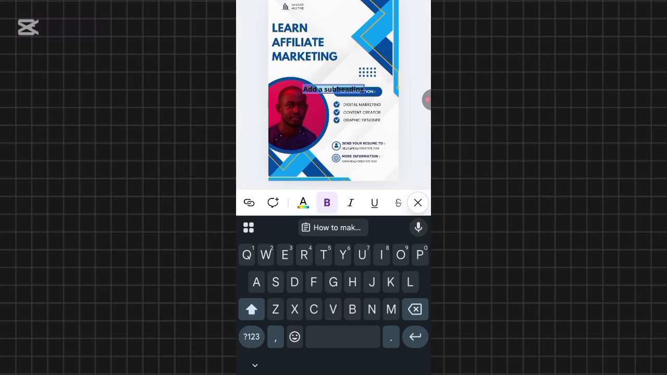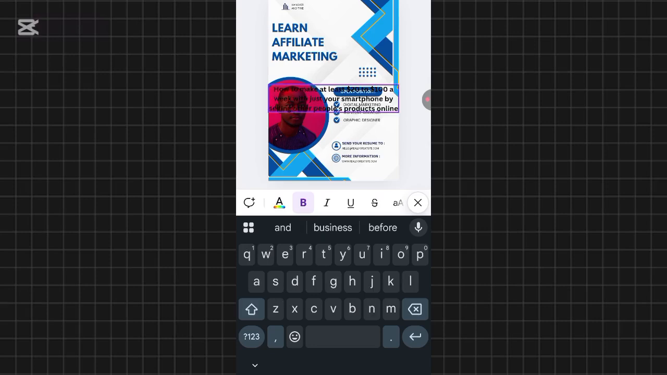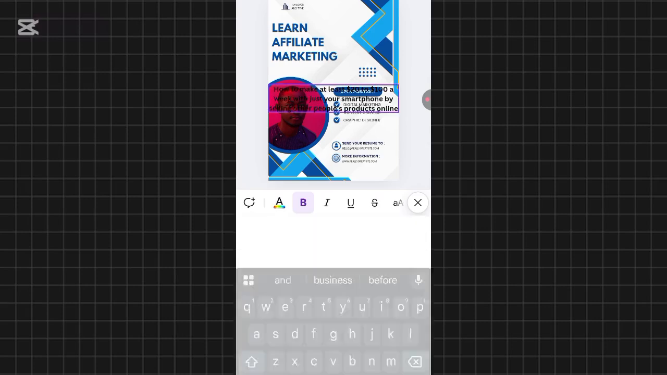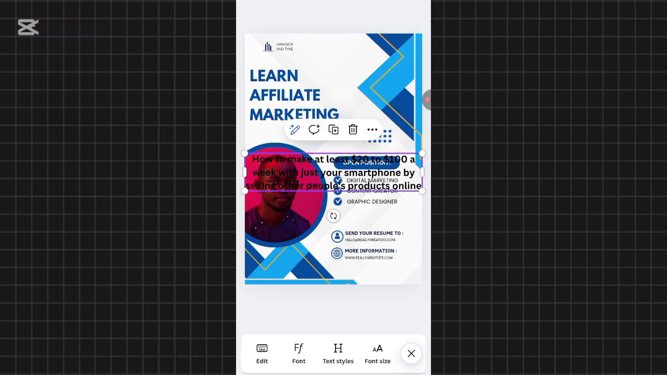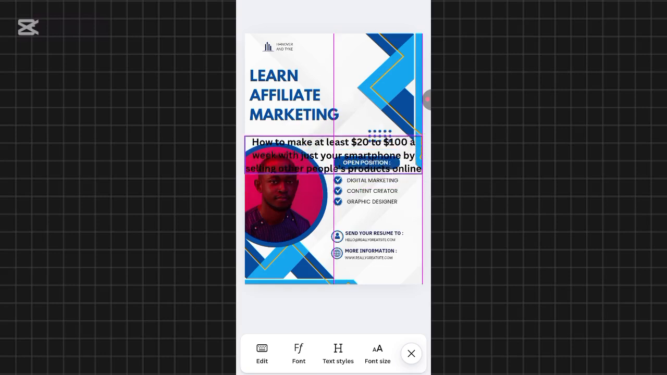So what I'll do next is I'll just paste what I just copied from my notepad. So I'll just paste it. I just did that. Can you see? So what we'll do next is we'll edit this and adjust it to ensure that it's fitting. So I'll try to drag it up a bit by tapping on it, then moving it up.